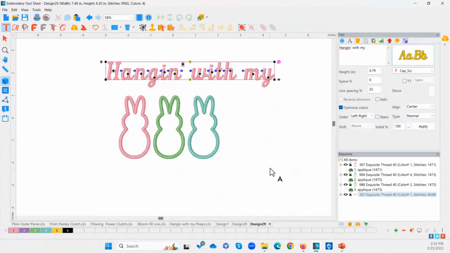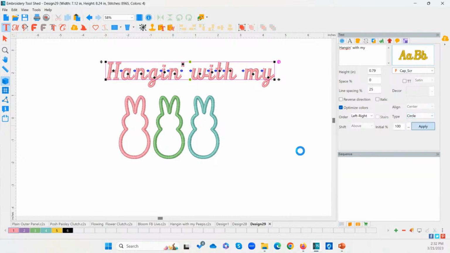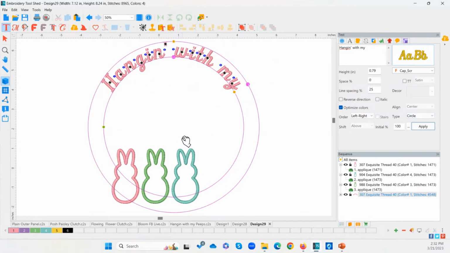Obviously, that's what we're using today. And it's also in My Quilt Embellisher. So I click that font option. And now let's put this on a circle path over our peeps. So what I want to do is over here in my text properties, I'm going to choose the type as circle. And then once I've chosen circle, I click apply and boom, it puts that on the circle path.